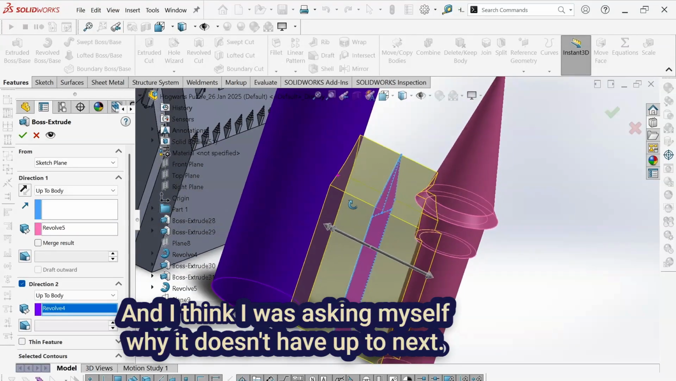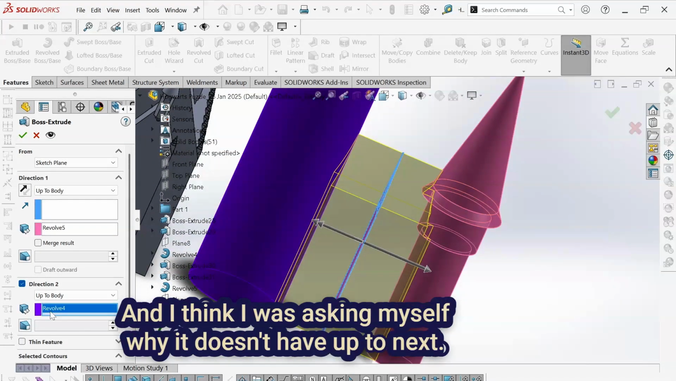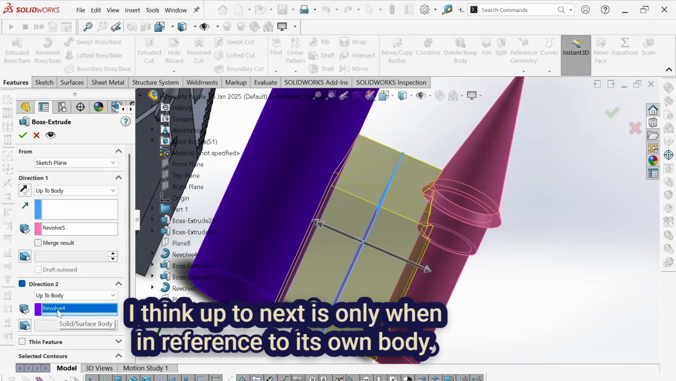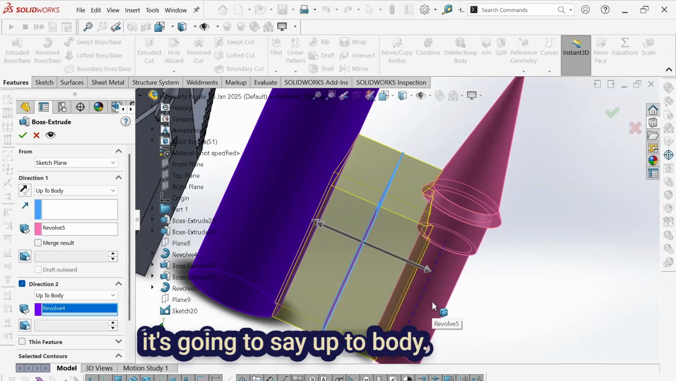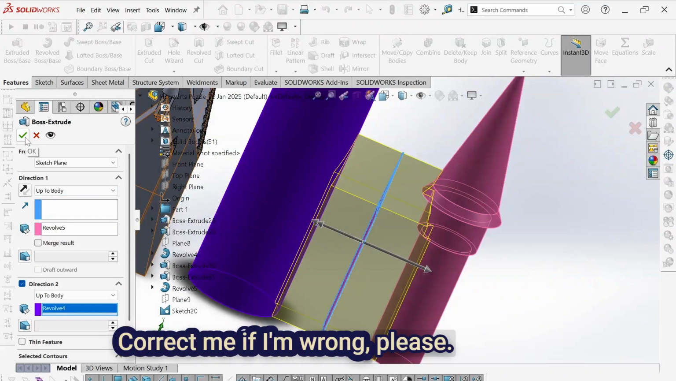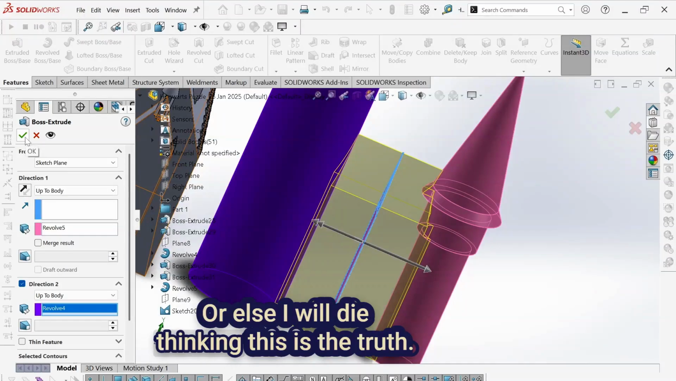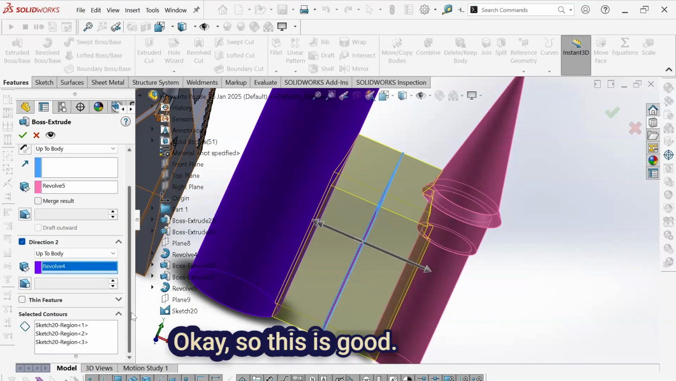And instead of doing this and then doing another extrusion, we're going to actually just do direction 2. There we go. And I think I was asking myself why it doesn't have up to next. I think up to next is only when in reference to its own body. So because these two towers are different bodies, it's going to say up to body. Correct me if I'm wrong, please, or else I will die thinking this is the truth. Okay, so this is good. There we go. Not bad.